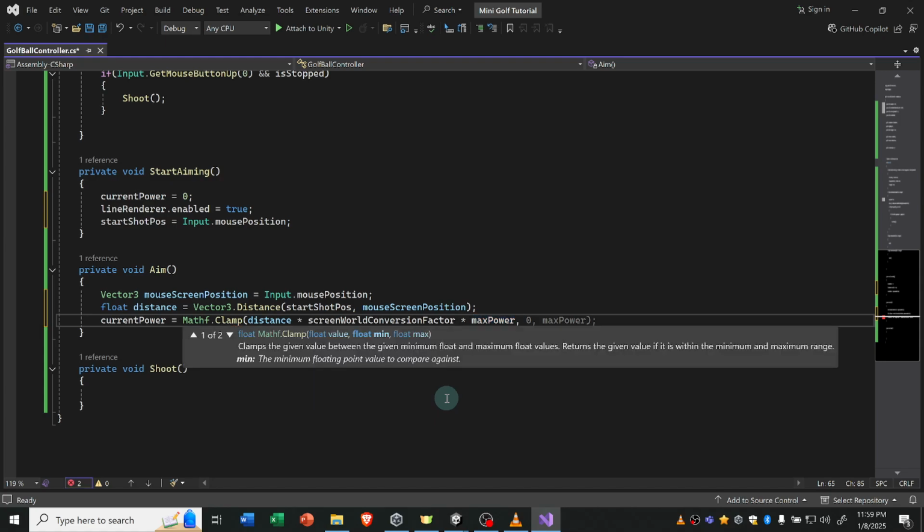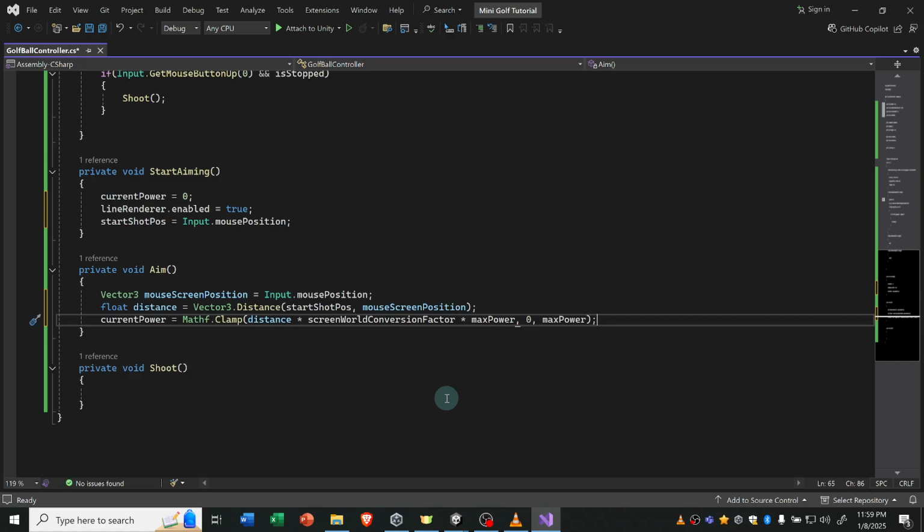Now, it already knows what I want it to do. I want to stay between the float of 0 and max power, so I don't want to go outside of those values, and everything should work just fine. I think I just got to put an F after that 0 because this is a float. And there we go. That first part is going to calculate the power. We haven't moved the ball at all, but that's just calculating power based on mouse position. Okay, so that's now converted.